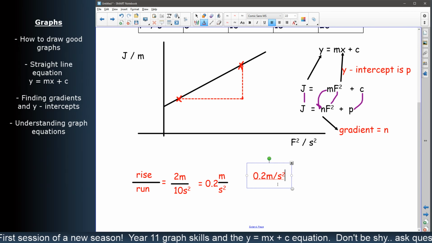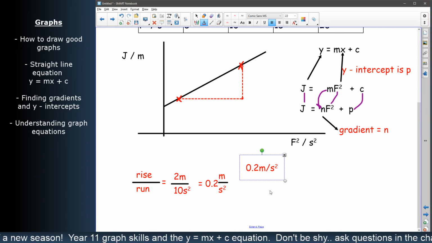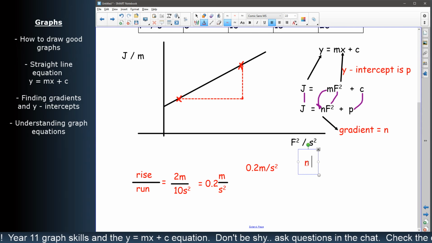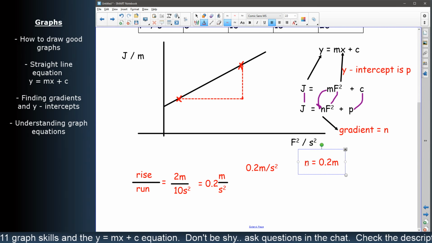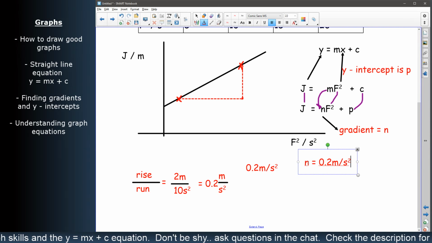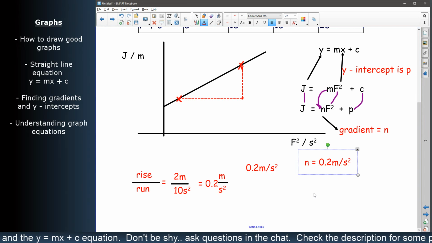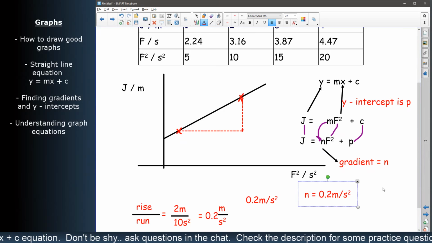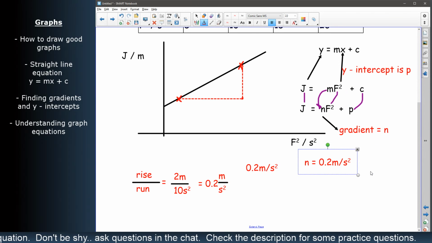Alright? Are we happy? So that's 0.2 meters per second squared. So my gradient n is equal to 0.2 meters per second squared. This is a very common exam question that would give you this and would say find the constant n and then give its value. And there's a question like that in the assignment question, once again in the description below.